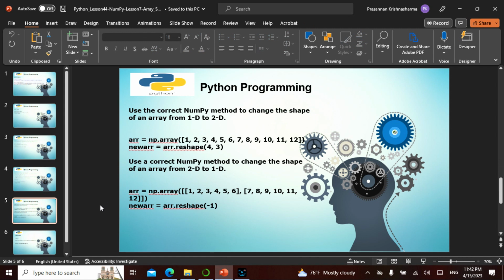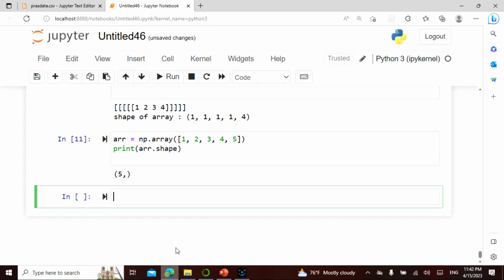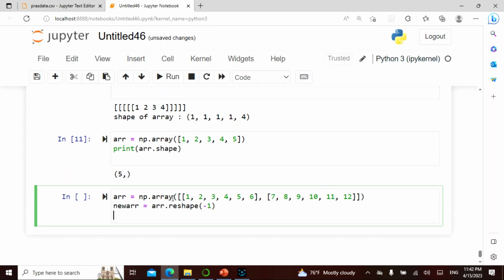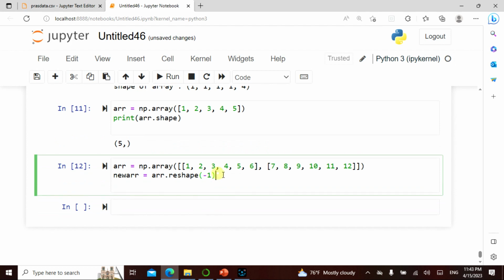Now use the correct NumPy method to change the shape of an array from 1-dimensional to 2-dimensional, and likewise vice versa from 2-dimensional to 1-dimensional. And how do we actually do it? This is a 2-dimensional array. We take this, we put it in an array, we have 1, 2, 3, 4, 5, 6. This is also 6, and then we change to -1, so we make it 1 dimension. So let's see. And since we are not printing anything, it gives like this.